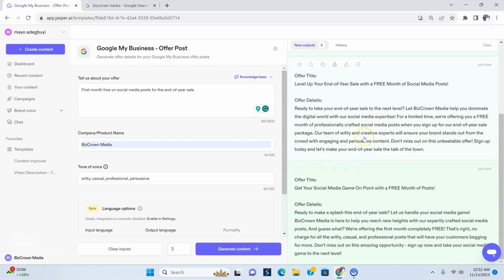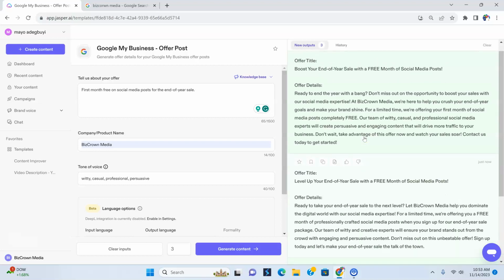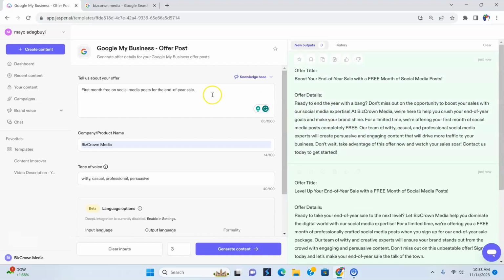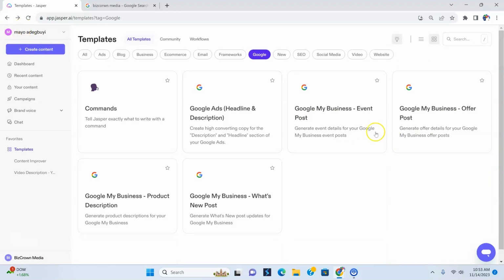So again, to the right here, we have 3 offers that we can use. So this is pretty awesome. Now we have, based on this, as you can see, I'm going to go back over here. We have created our business post, Google My Business offer. And this is just using Jasper just to make life a whole lot easier.